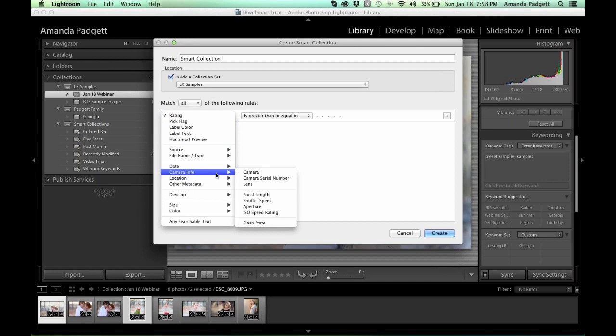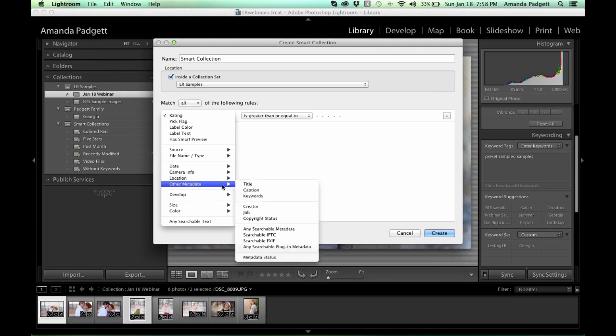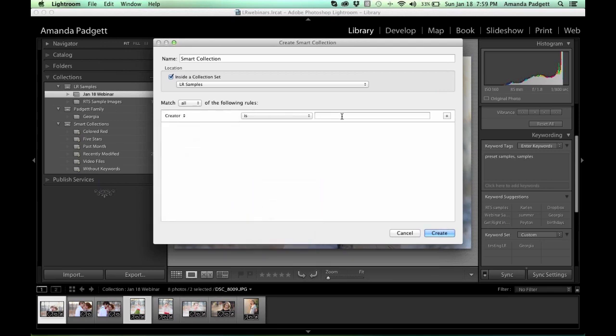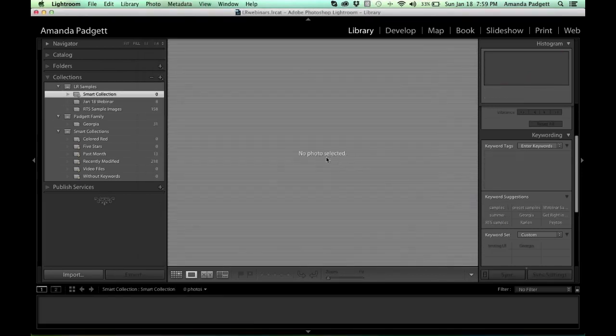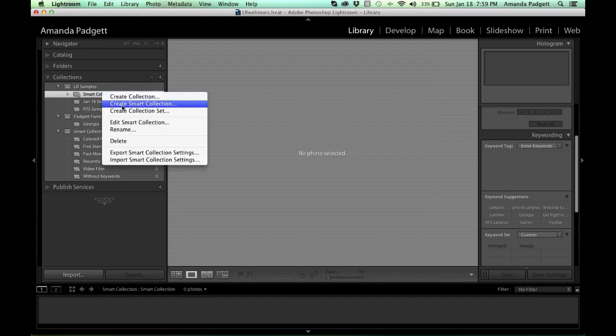Okay, so we've got camera information. You can choose by camera. You can do it by the creator. Let's see. Yeah, by the creator. So I can choose is, and then Amanda Paget, or is not. Okay, Amanda Paget. Just make sure I have my metadata in there. Oops, let it come up. Okay, but they should all show up. That's interesting. All right, I didn't do something right.